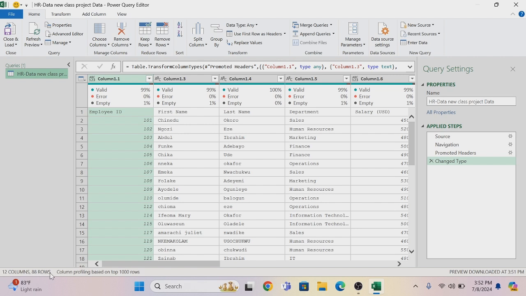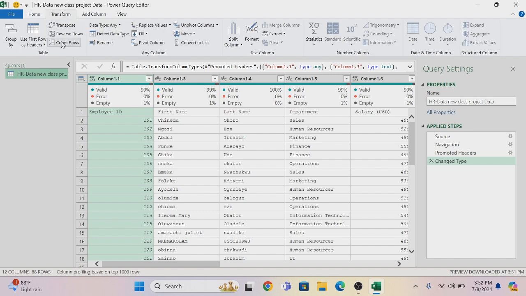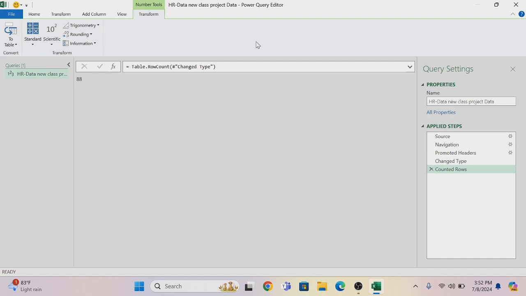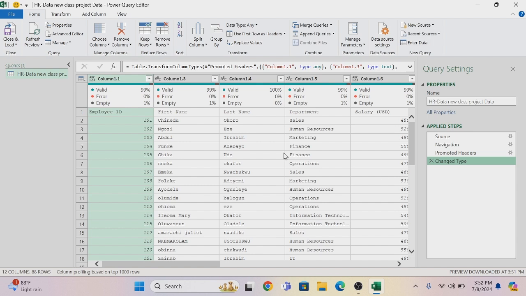So the rows are not more than 1000. That's why we can see it there. But on Excel, on Power Query per se, once the rows are more than 1000, you will not see it right here. You will need to go to Transform, go to Count Rows, and you see it right here. So let's undo this and go back to our analysis.